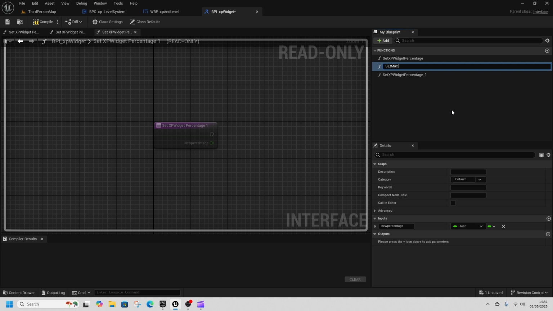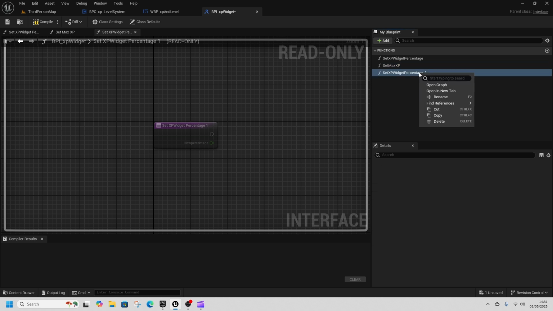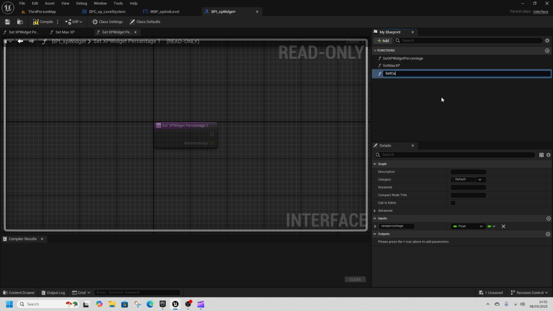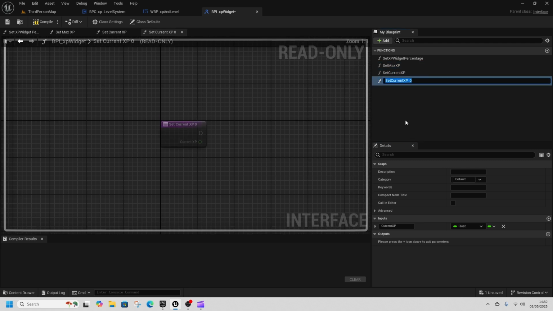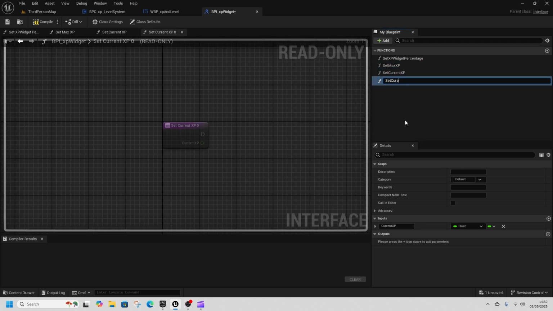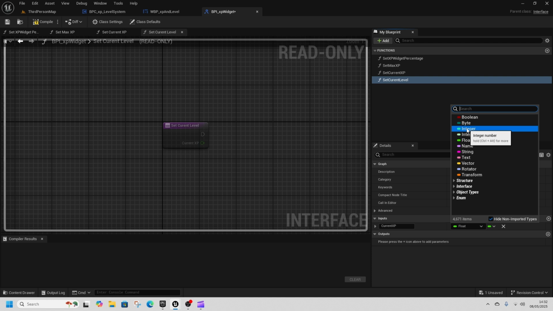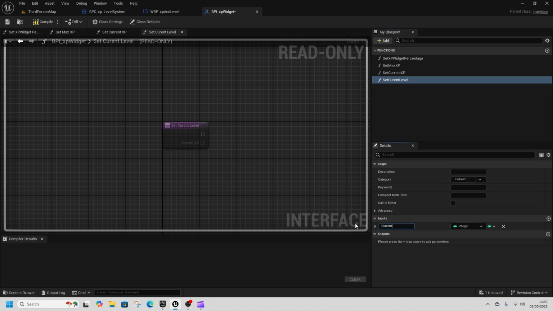This will be set max XP, and the third one will be set current XP, and we can change the inputs to be current XP and the max one to be max XP, and then we duplicate that one more time. We do set current level, change that to be an integer, and this will be current level. Now we're finished with the BPI, so we can close that.